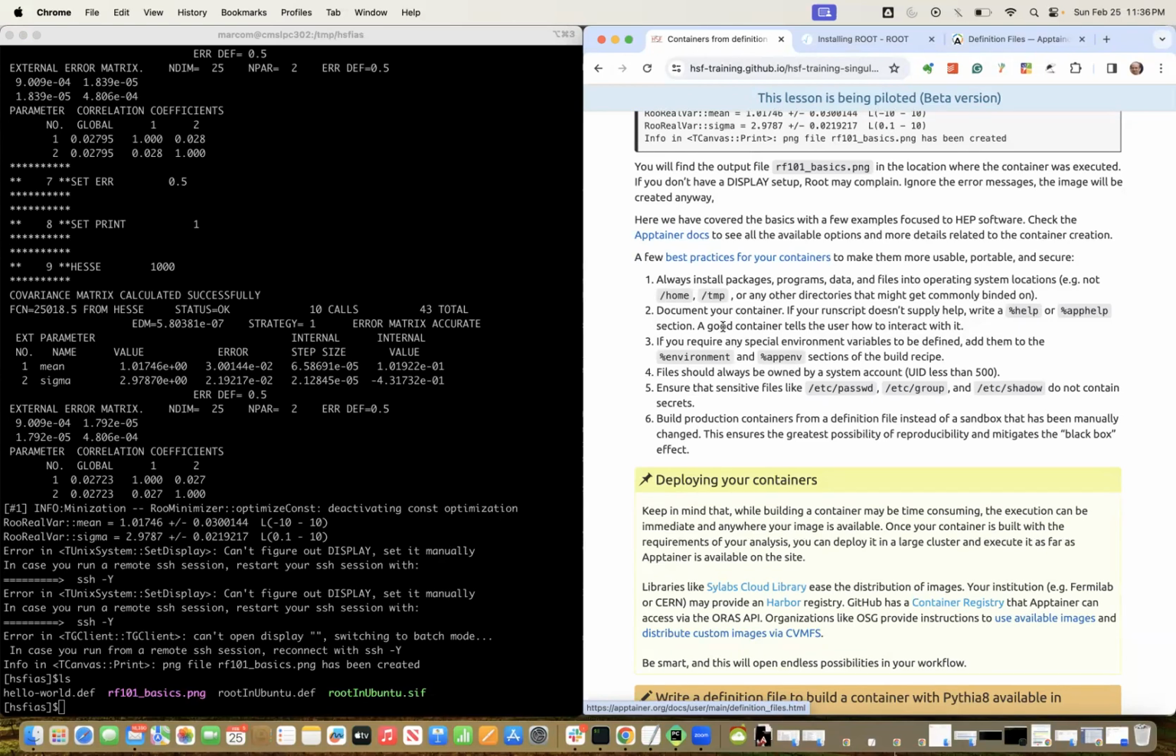Three, if you require any special environment variable to be defined, then add them in the environment section and append section of the build recipe. Four, files should always be owned by a system account, so a UID less than 500. This way, they will be harder to modify later. Five, ensure that sensitive files like etc password, etc group, etc shadow do not contain secrets. These are local for use in the container and should not contain secrets.